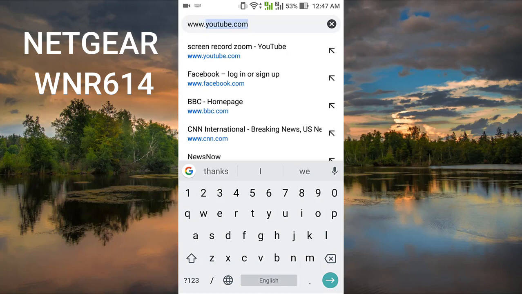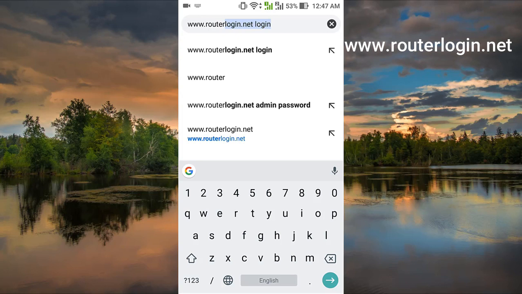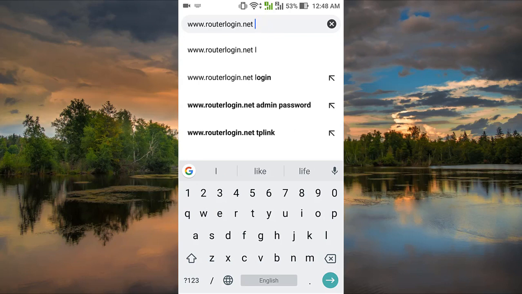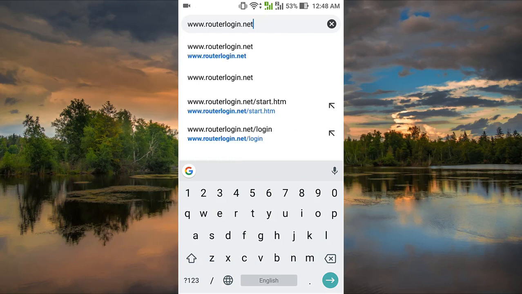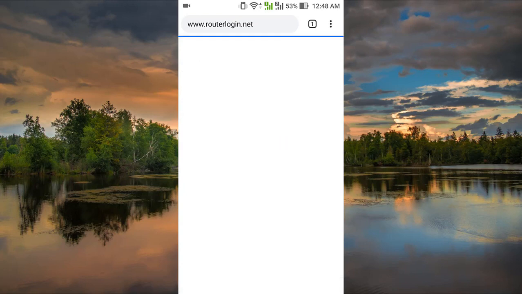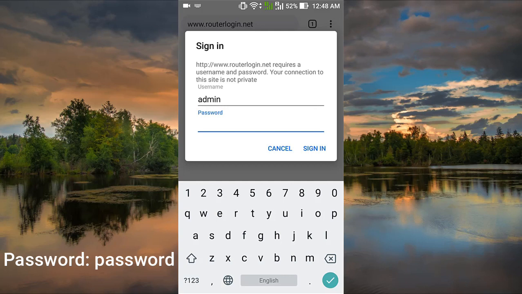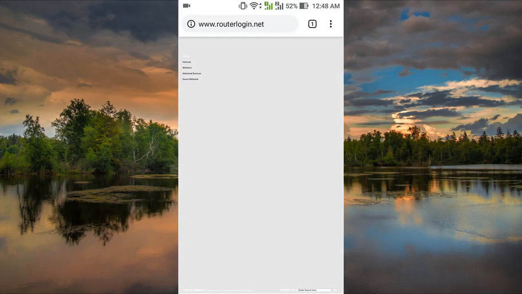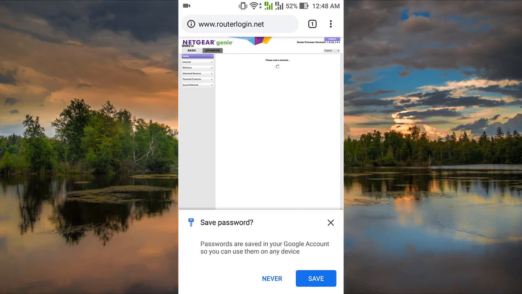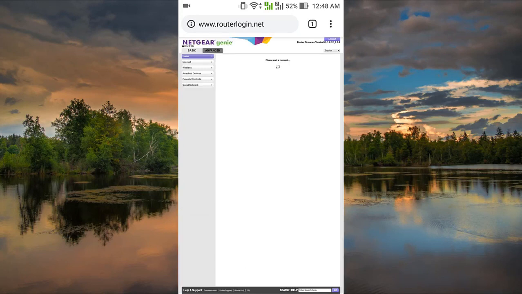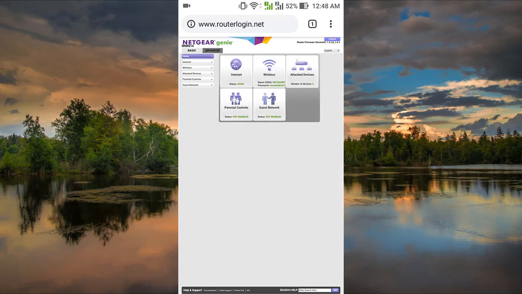To login, go to the browser and type www.routerlogin.net in the address bar. Username is admin. Password is password. Look at that, all signals normal.